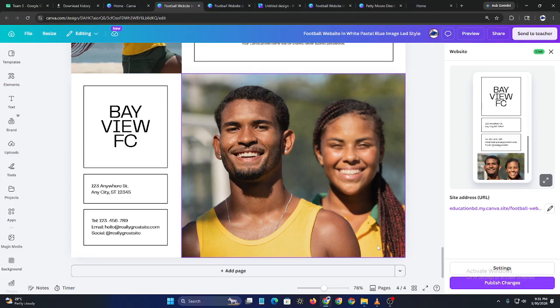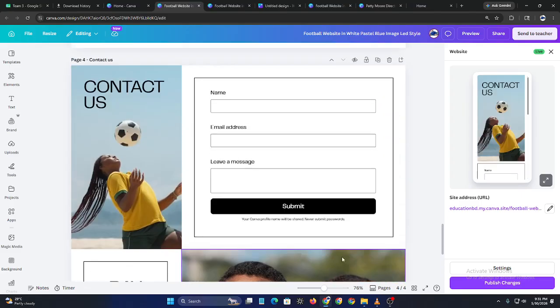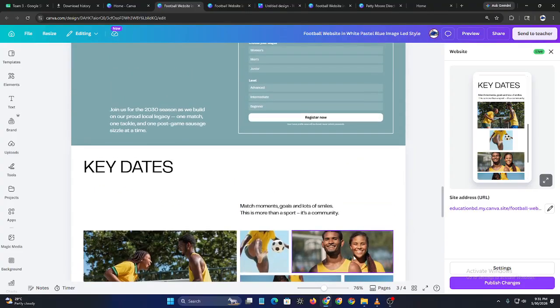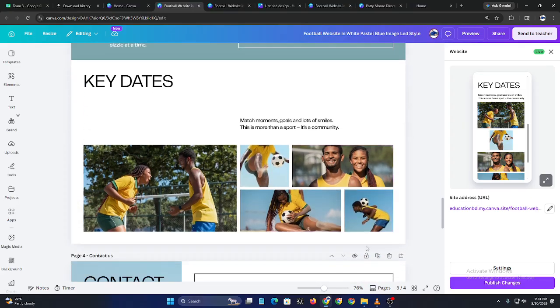And that's basically how to share Canva websites from start to finish. After publishing properly, your website will be much easier to share with clients, audiences, or team members online.